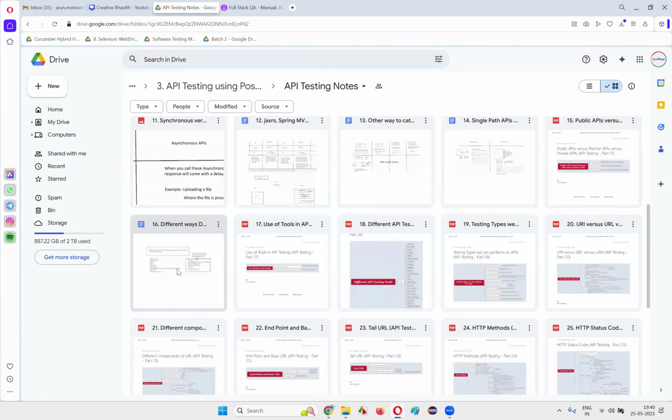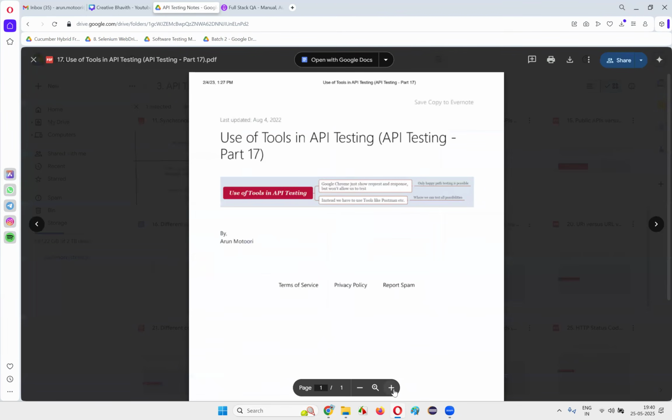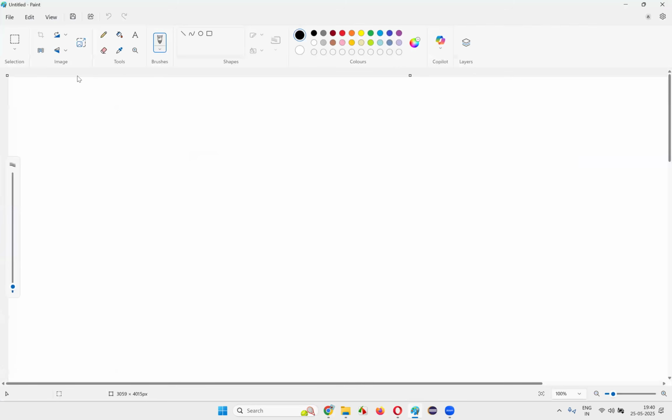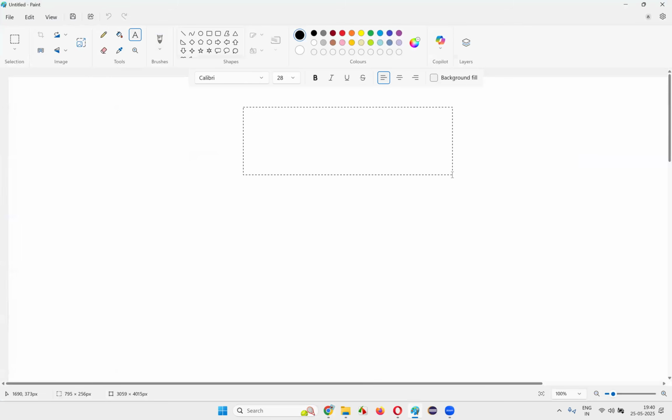This topic I covered in the last session. Now let's move on to topic number 17, use of tools in API testing. Let me open it here. So why do we have to use tools for performing API testing? Use of tools in performing API testing is the topic.